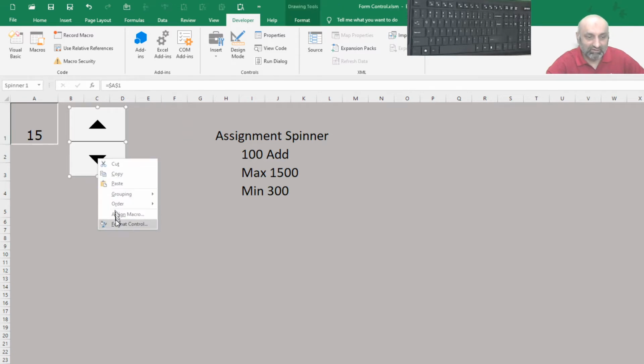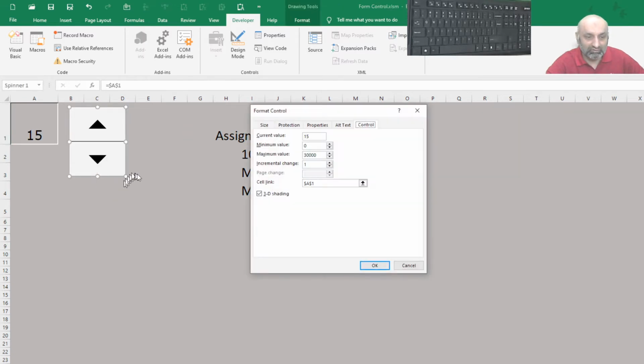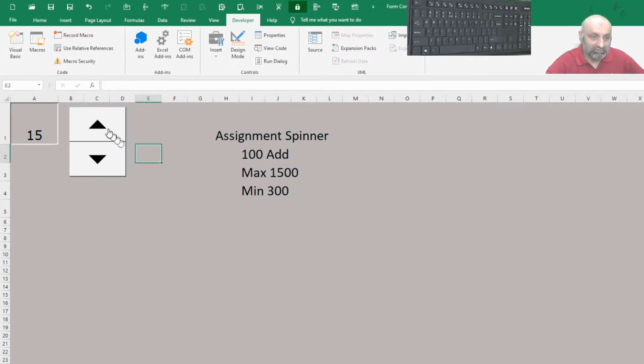So right click, format control. Let's say minimum value is 1, maximum value is 300, and the incremental change is, let's say, 30, and say OK. If I click up, the current value is 15. If I click up again, it goes to 45. 30 is added. If I keep pressing, it will go up to 300 and stop. I still have the key pressed, but the value is not increasing. If I press the down key, it will go down to 1.